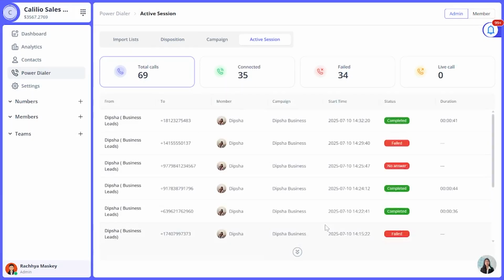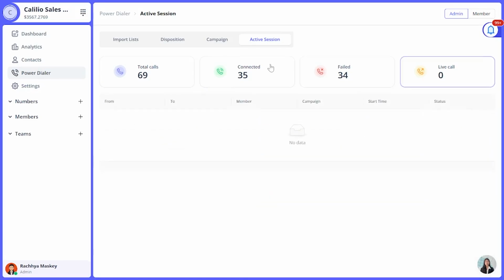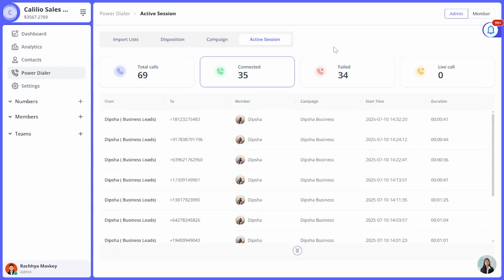And going more into the active session, here is where you can see all the campaign productivity statistics. Live calls, failed calls, connected calls, etc. And that's it for Power Dialer.